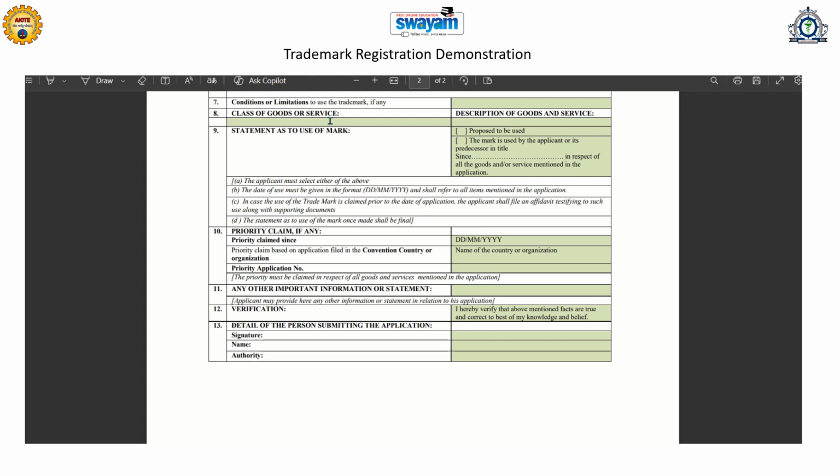Then the statement as to use of a mark, meaning whether it is proposed to be used, or the mark is used by the applicant or its predecessor in title. Sometimes it happens that we already start using a particular trademark and later go for registration. According to that. Then the priority claim, if you have already applied in another country. Then any other information that you want to give.